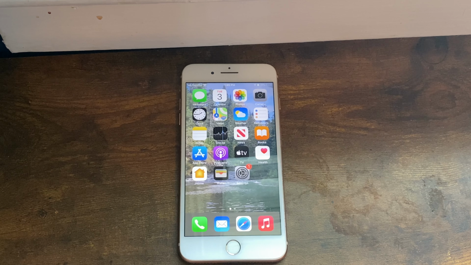And today I'm going to show you guys how to add a phone number to a contact on an iPhone, iPad, or iPod Touch. So let's get started.